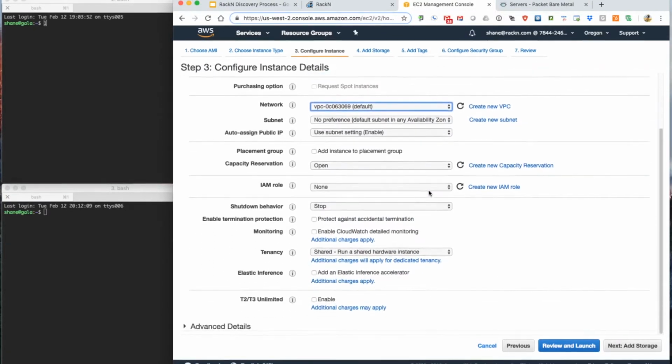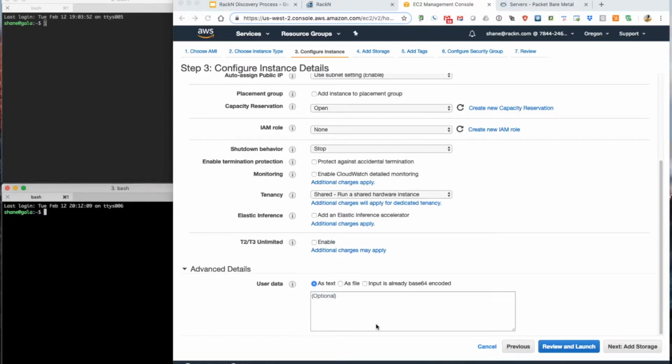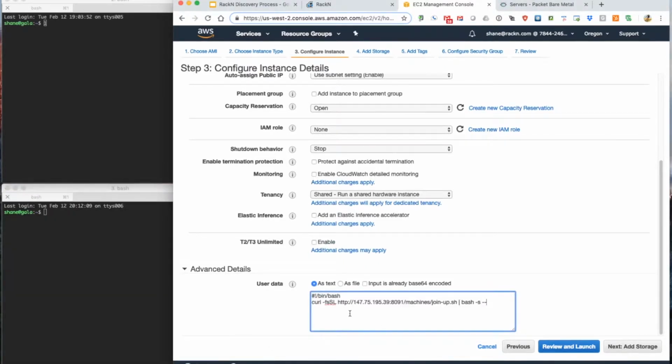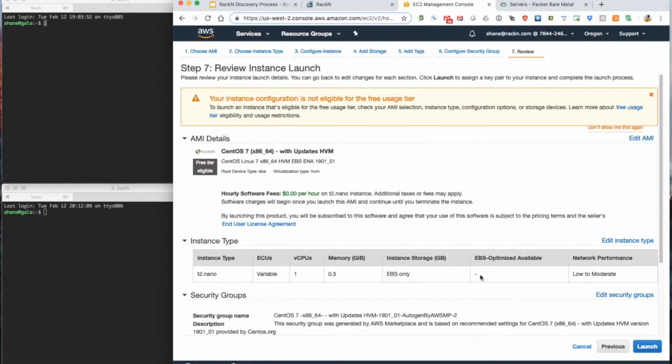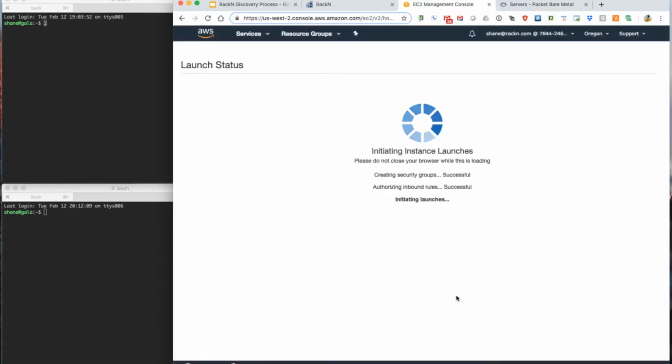All of these defaults are fine. Under the advanced details though, what we're going to do is actually run the Drp Join process. So in this case, we're going to run as part of the user data process the actual Drp Join tool, and then we're going to launch those, choose a key pair in case we need to log into them, and launch instances. Okay, so those will take a moment as well.